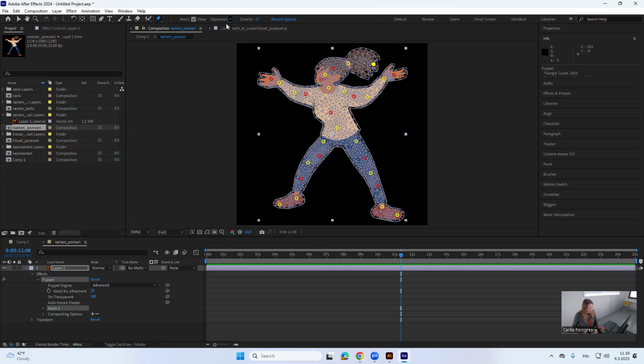So this is one way of animating, or one more way of animating in After Effects, this puppet pin tool, and it has its uses, especially with these kinds of flat design characters.